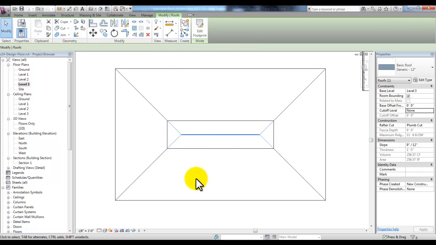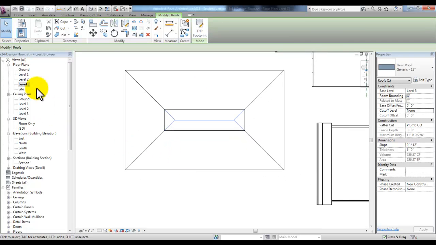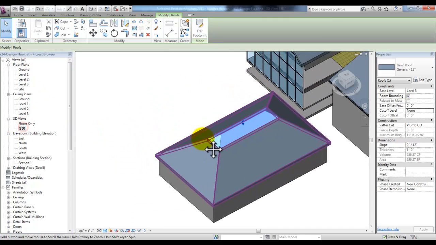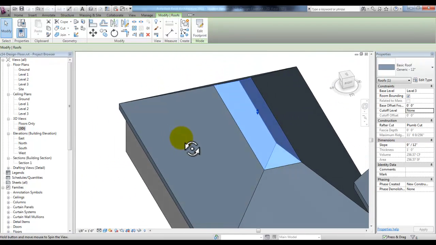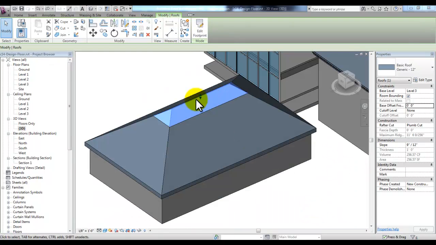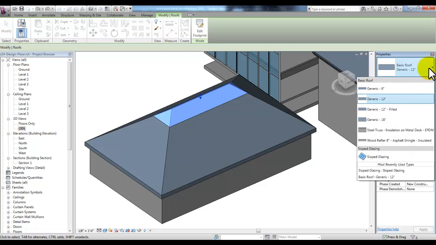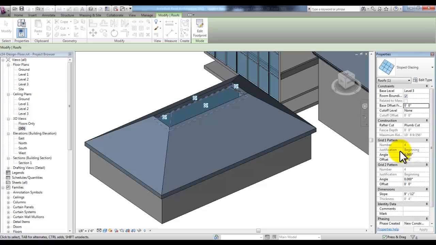We'll pick Finish Edit Mode. If we go back to the 3D view, you'll see that added top part here as an extension of the roof. Select that portion of the roof and change the roof type to sloped glazing. Notice that it drops down because of the width of the glazing.